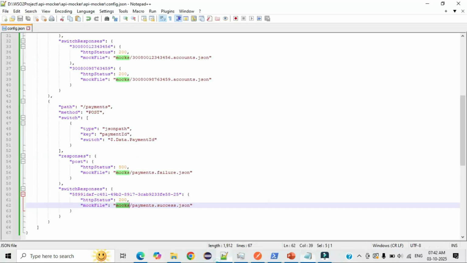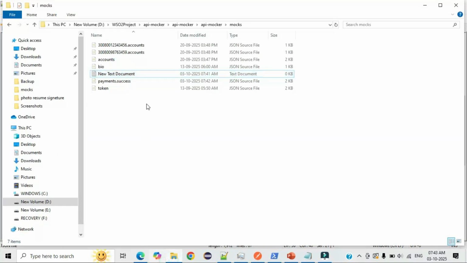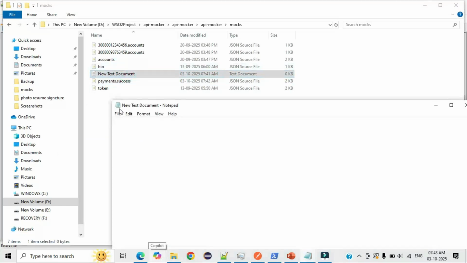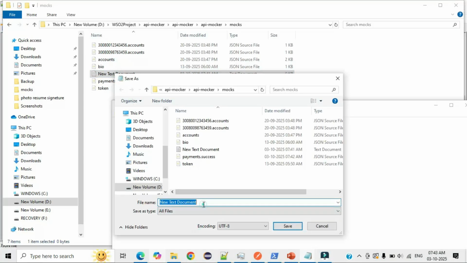Now one more file is there. If the condition is failure, let me copy this one and add it here. Let me create one more file for the failure scenario. Make sure the whole journey completes within the same stage itself. So let me add it here, payment failure.